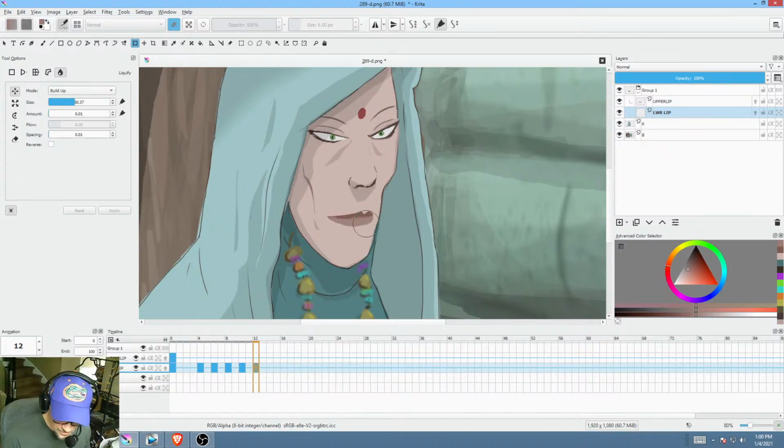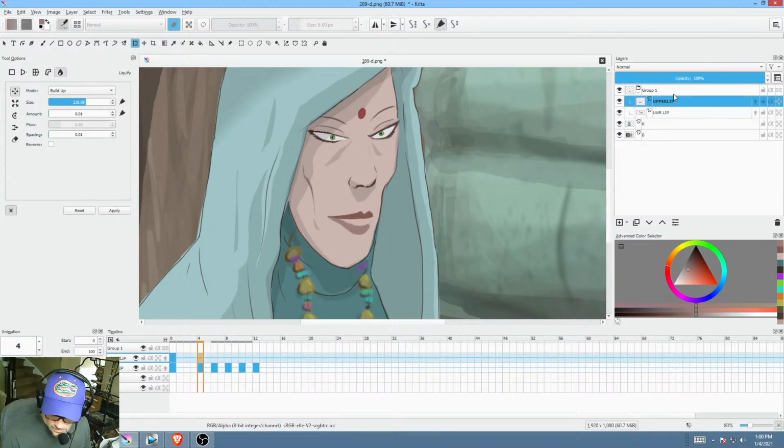Nope, a little too much there. So I don't know if I've ever done this before, but I'm using the liquify tool for lip sync. And let's go ahead and just make tiny adjustments on the top. Whoops. Got to be in the right layer there. If you're not in the right layer, it won't work.